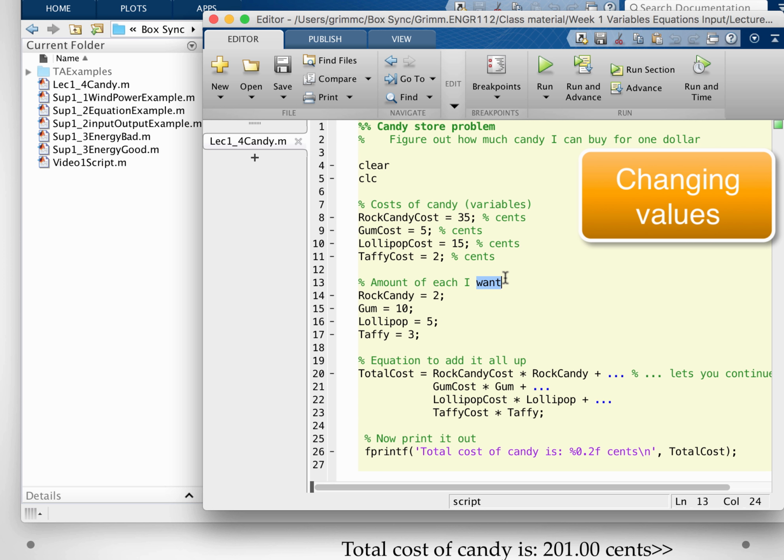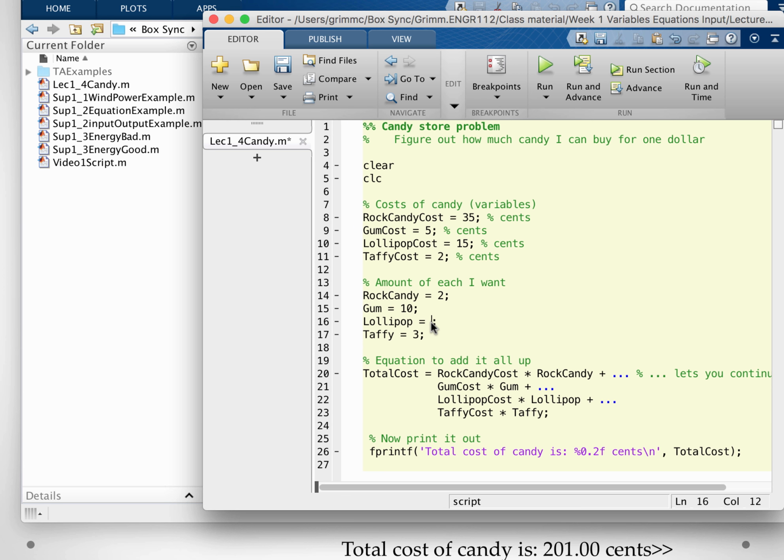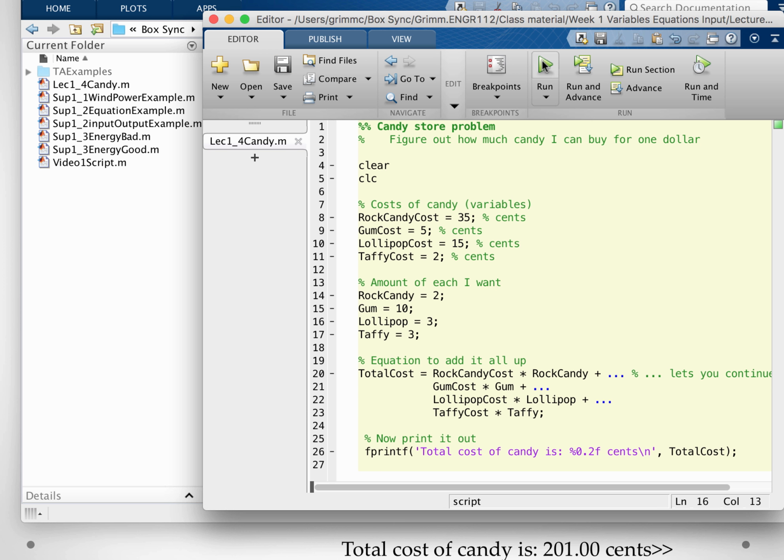So the next thing I might do is go back here and say, okay, I'm way over my budget. Which ones should I get rid of? Which ones are most expensive? All right, we'll take the lollipop. Let's change the lollipop amount. I'm going to do 3 lollipops. And then I'll run this.